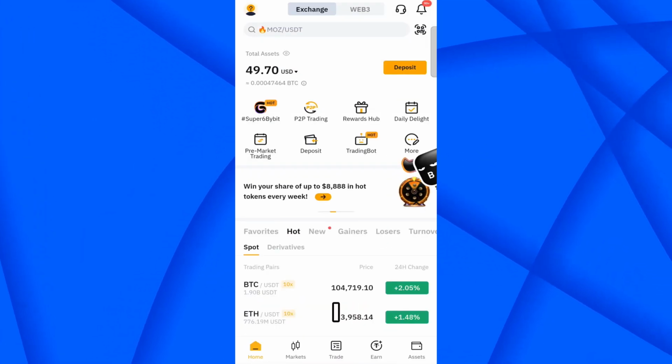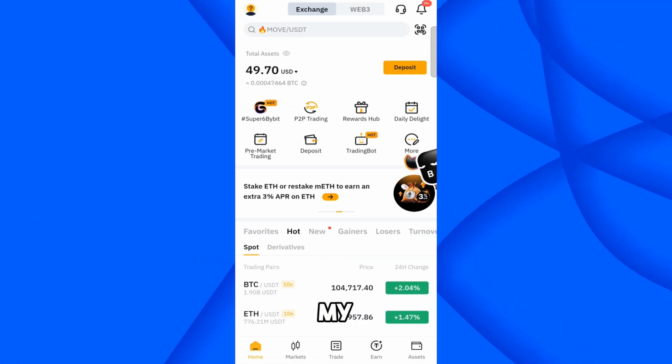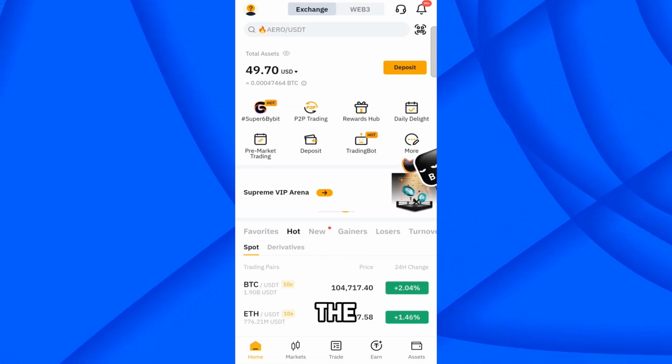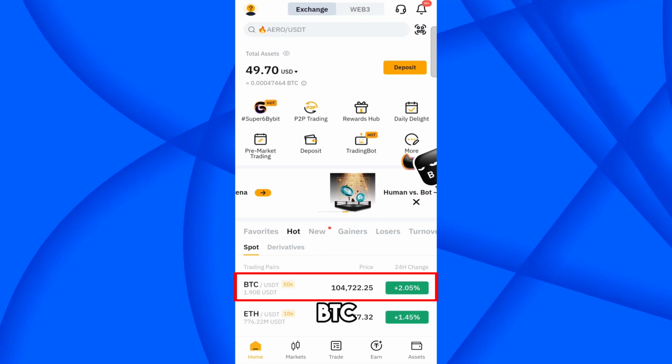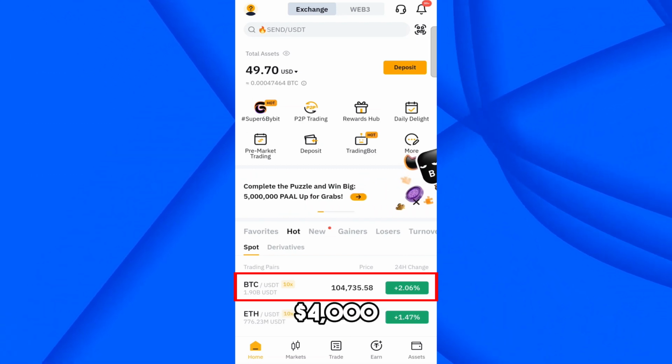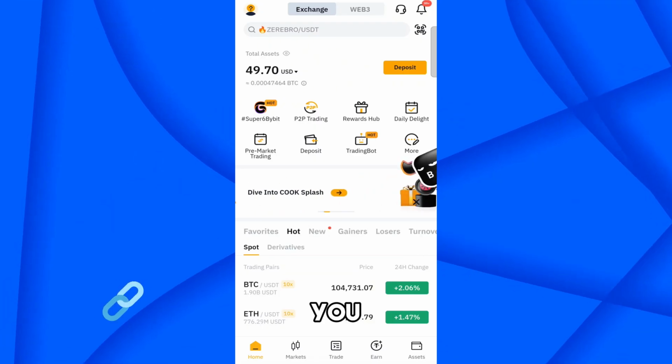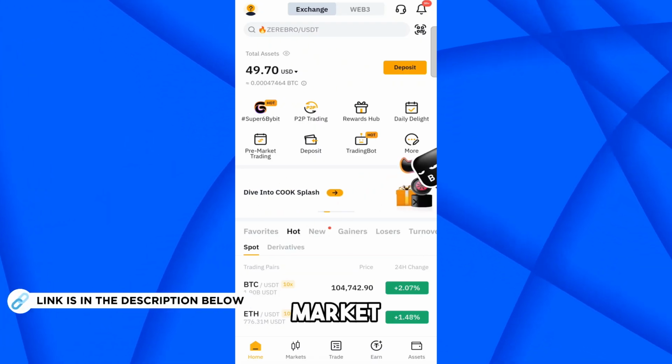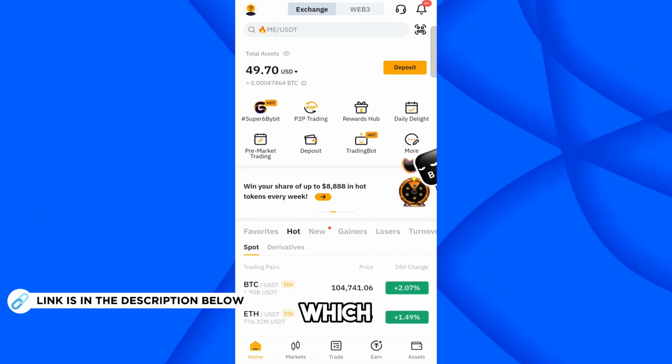So here you can see I have already opened Bybit Exchange on my cell phone. And here you can see the current market price, just like the BTC, which is currently $1,04,000 USDT.